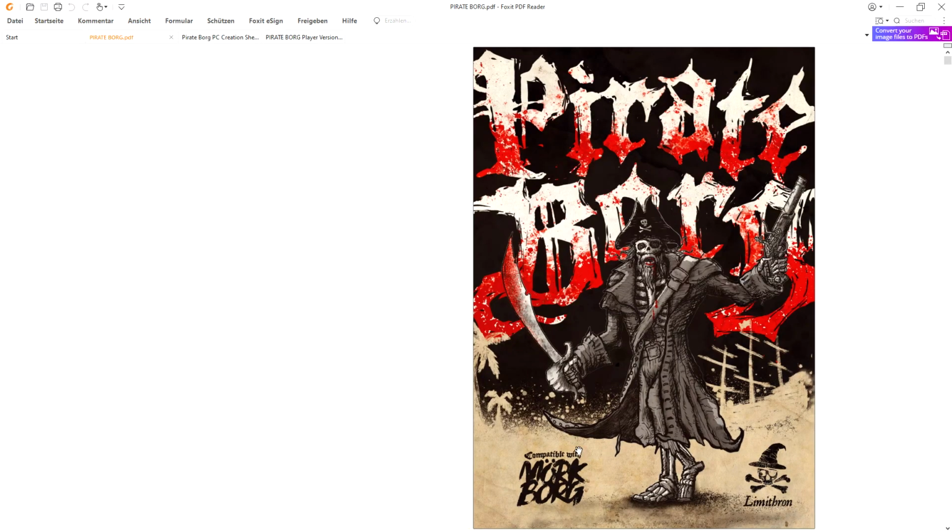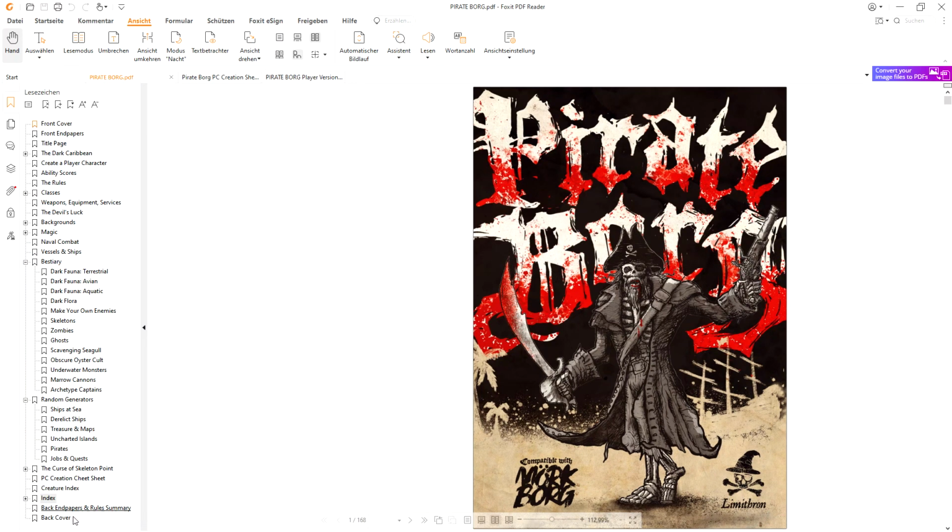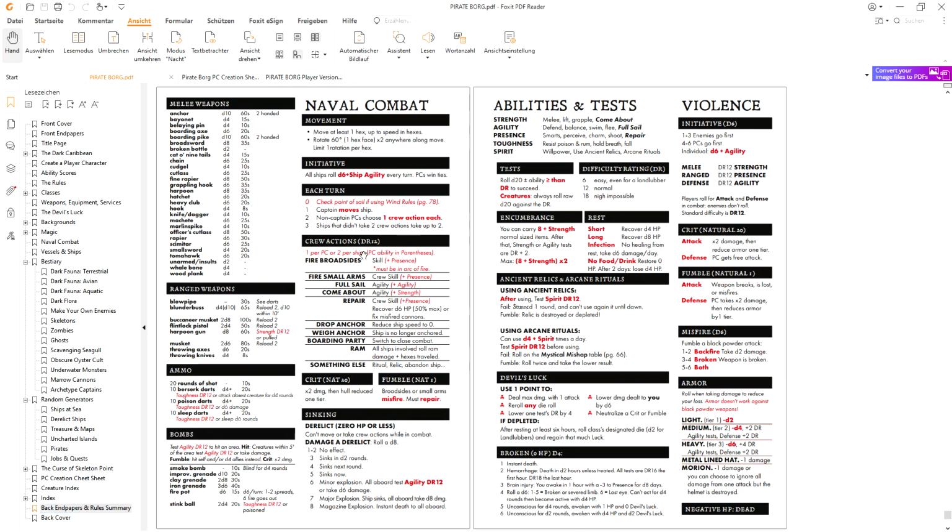Pirate Borg builds on the Merc Borg engine, which should be familiar and it's easy to grasp. The entire rules, including naval combat, can be summed up on just these 2 pages. So I've got 5 abilities. It's a d20 roll over system. We've got encumbrance rules, very simple with normal sized items, heavier items, small items and stuff. Some rest rules, recover d4, recover d8, and so on.